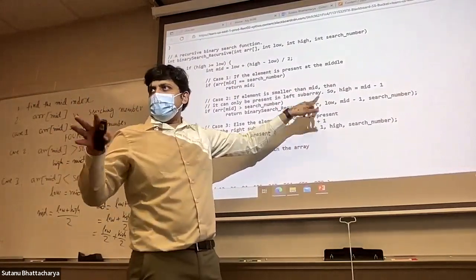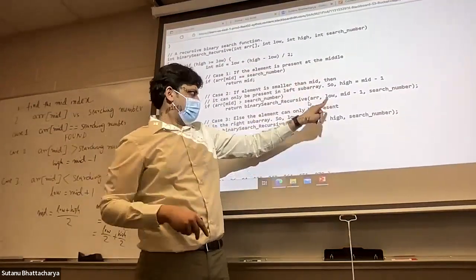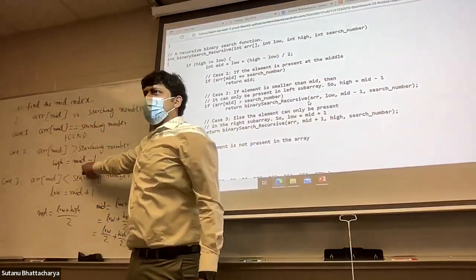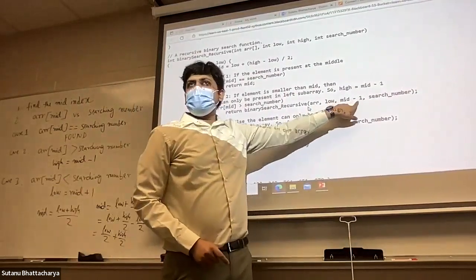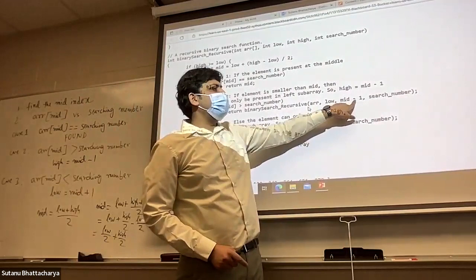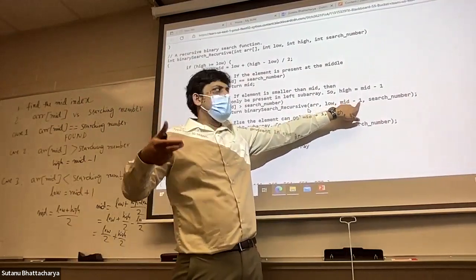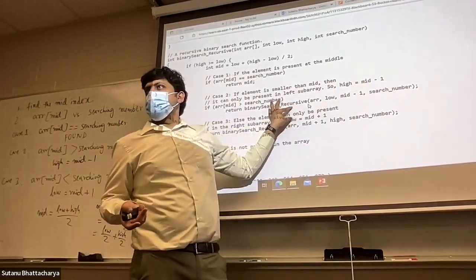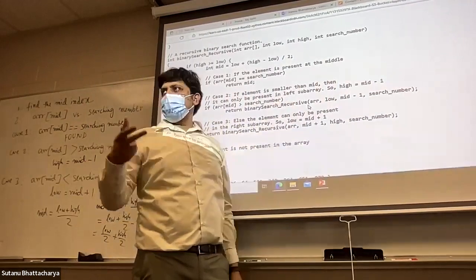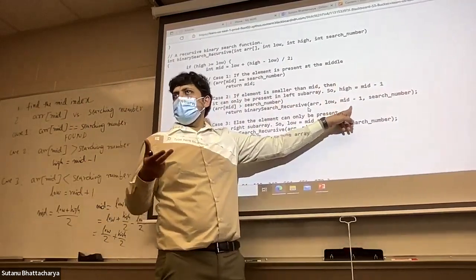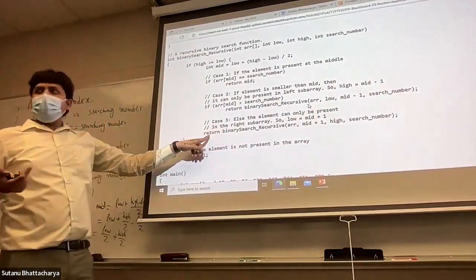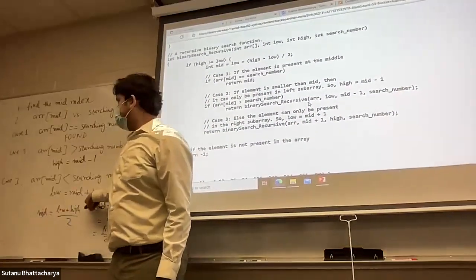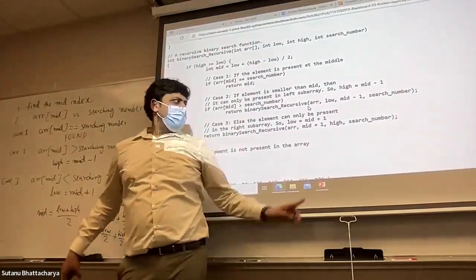First, the name of the array, no change, the whole array will be passed. Low index will not be changed, only high index will be changed. Next one is high index. So high will be changed to mid minus 1. So we have modified high. And the search number will be as it is, no change. This part is clear to you: how we can call the recursive function by changing parameters. And this is case 2. Case 3 would be the same. Only the low index will be changed here. Low would be mid plus 1. Rest would be the same.